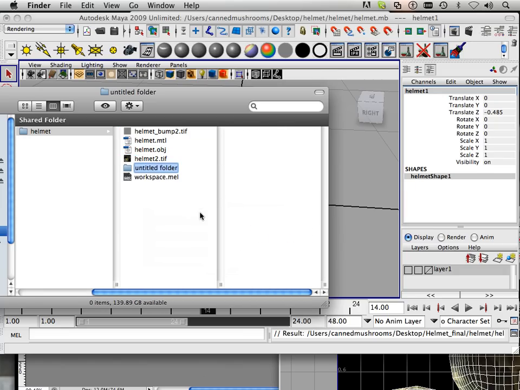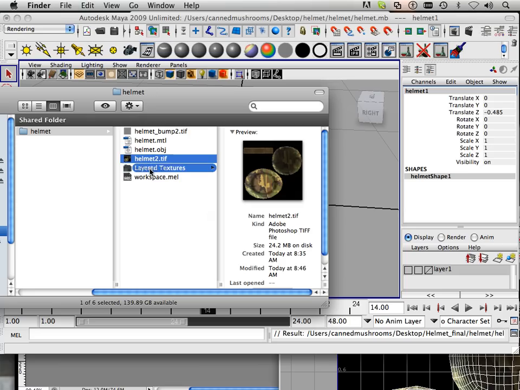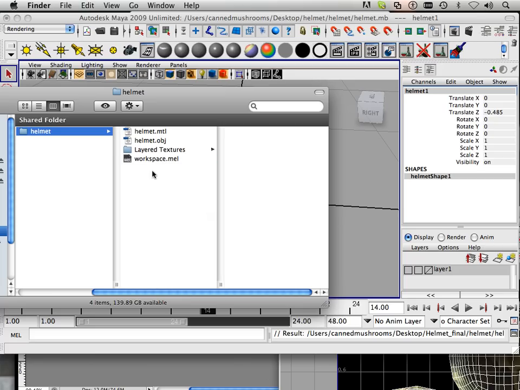I'm going to make a new folder in here and call these layered. Oftentimes I'll include the layered textures in with this. Now keep in mind, let's say I was going to give this to somebody. Okay, I have to make it very easy for them to know what's going on. So I've got my layered textures, I've got my OBJ files.